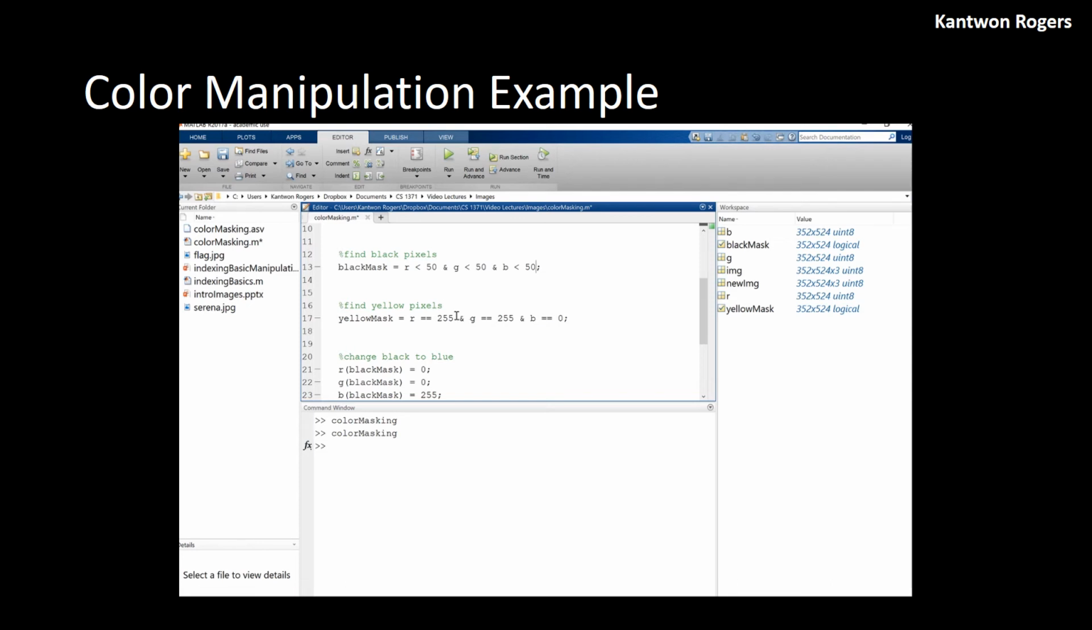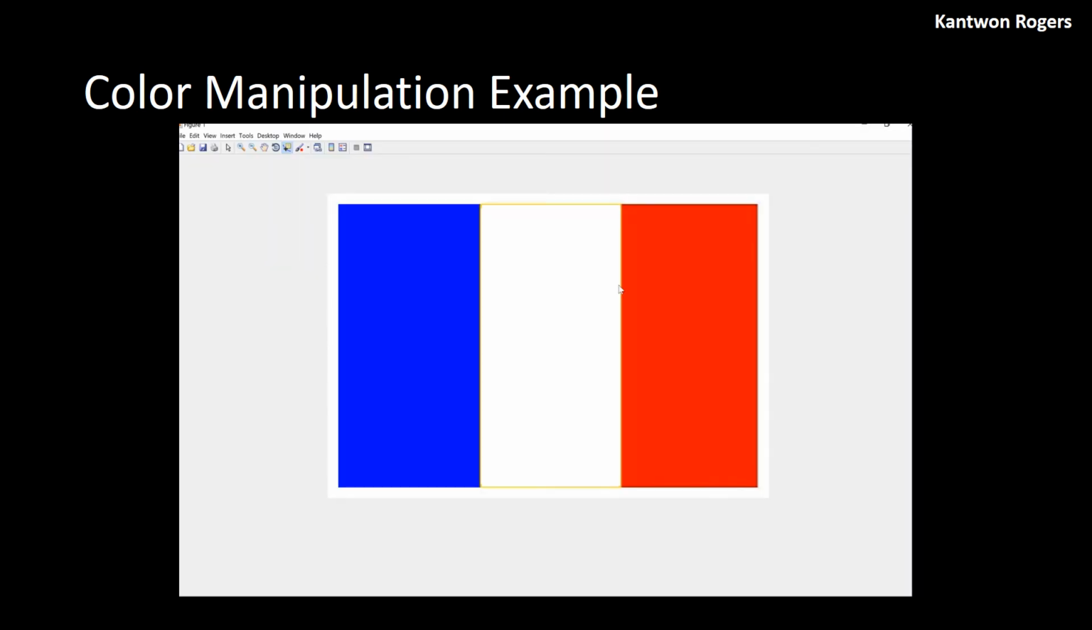And then our yellow pixels here, let's go ahead and say our red has to be greater than 200, our green has to be greater than 200, and our blue has to be less than, let's say, 50. Okay? And so if we were to run this again, and if we look, notice all of those black pixels that weren't changed to blue have now been changed to blue. And if we look at our middle section though, there's still this outline of yellow.